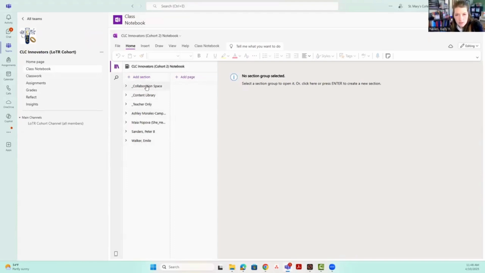Now, this is where it's going to look a little different for you. You're not going to have the teacher only section. You're also not going to be able to see all the different students, but you should see your own. So for example, if Maya were to log in, she would see her own notebook down here.